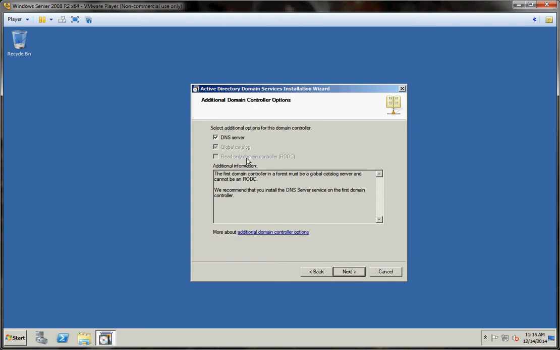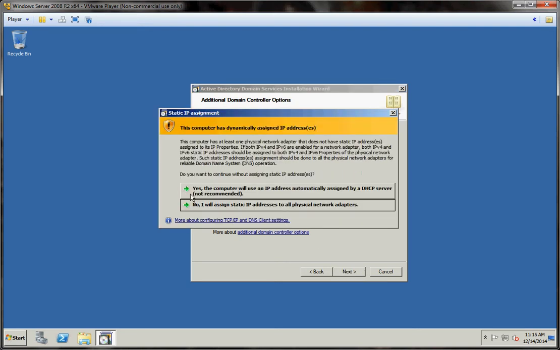When you're adding a second controller, the read-only domain controller, the RODC, option will be able to be checked. What that does is that second controller, the one that you have that checked on, you can only view. You can't make any changes whatsoever. That's nice if you're implementing this somewhere that people need to be able to look at it, but they don't need to be able to change anything on the domain controller. We can explain that in a later video when we go over secondary domain controllers. So make sure DNS is checked and click next.